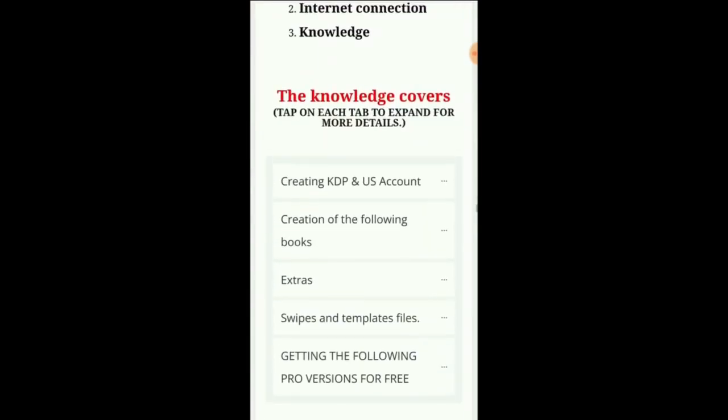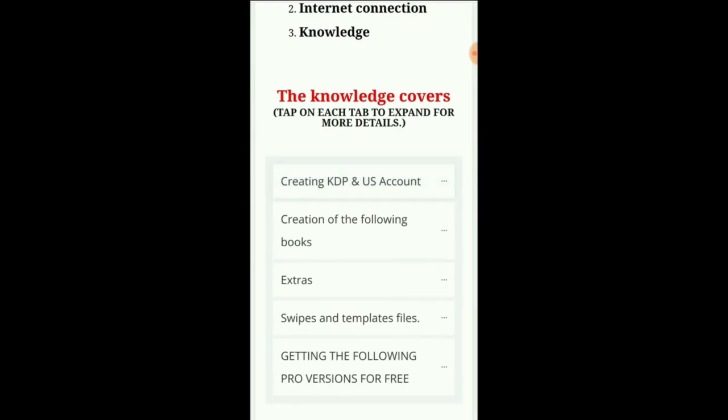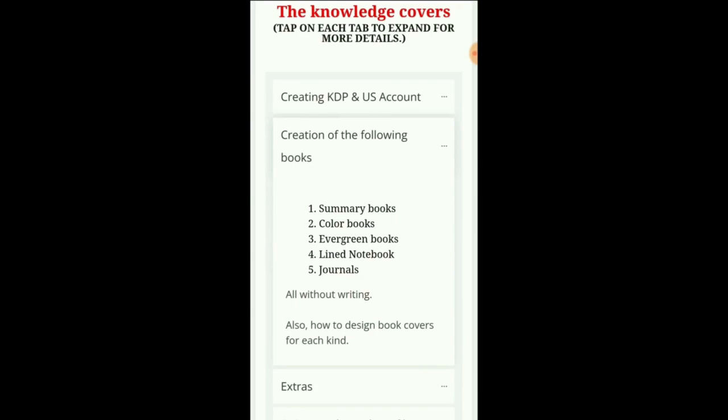So now what will you be learning in this course? Let's go straight to the facts. Learn how to create your KDP account and your US account. Yes, how to create them, because you need them for your business. If you're a citizen of the US, you don't have to create a new US account. And if you have a KDP account before, you don't have to create a new one, just continue. Now, you learn how to create summary books and the risks involved. Yes, the summary model has a risk.